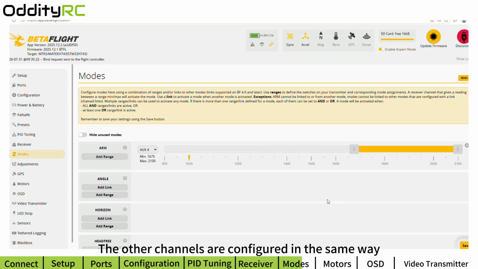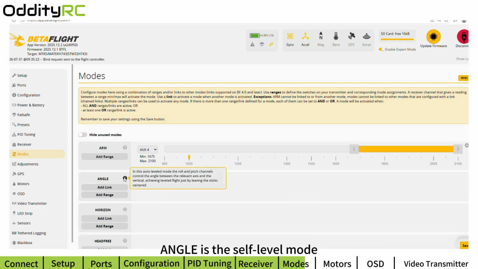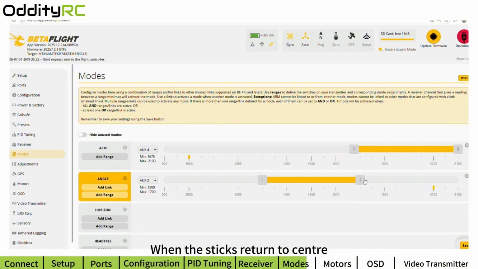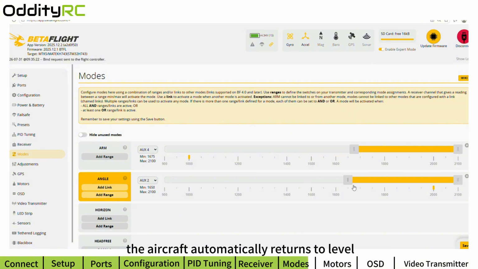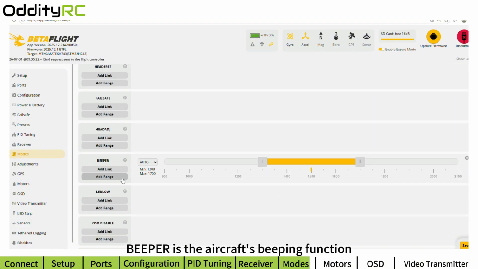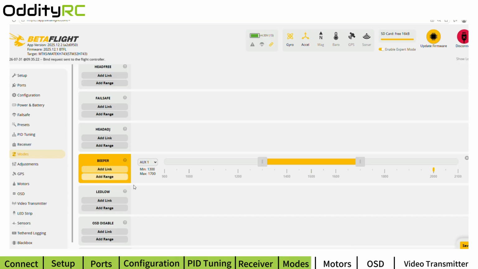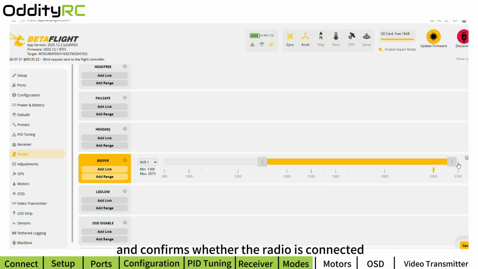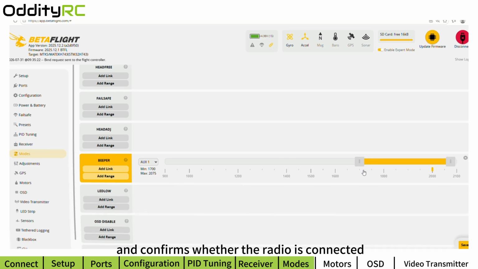The other channels are configured in the same way. Angle is the self-level mode. When the sticks return to center, the aircraft automatically returns to level. Beeper is the aircraft's beeping function. It helps locate the aircraft and confirms whether the radio is connected.